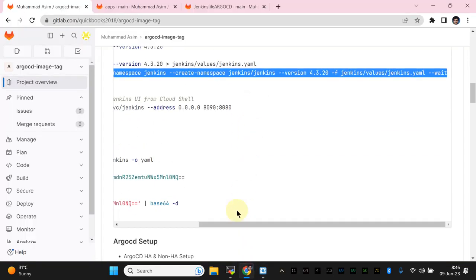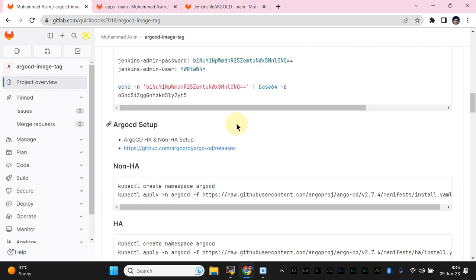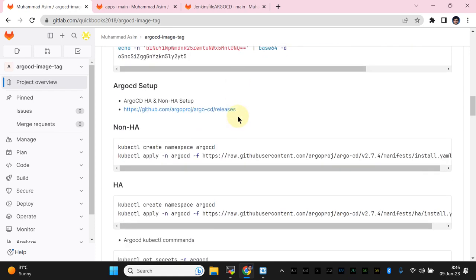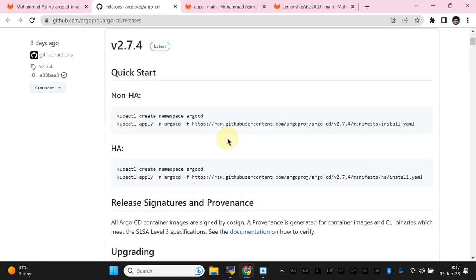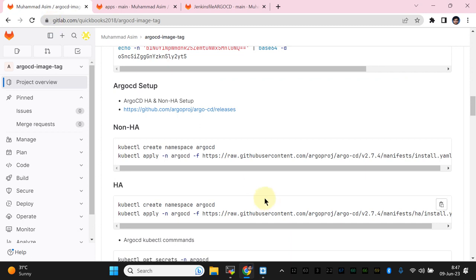So okay, this part is done with regard to the Jenkins, and we are now going to look at the HA setup with ArgoCD. I've added all these links, and you can visit them. For instance, if you click this one, you will see the official links, and you can see the HA and non-HA setup. Previously, we have done the installation with Helm.